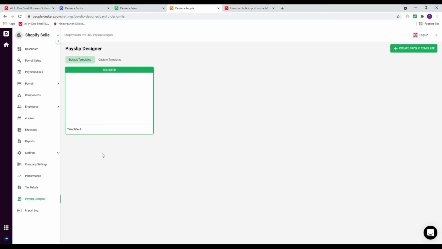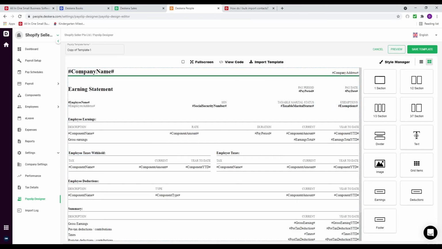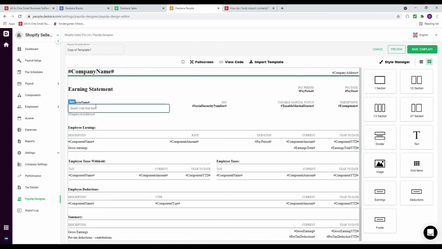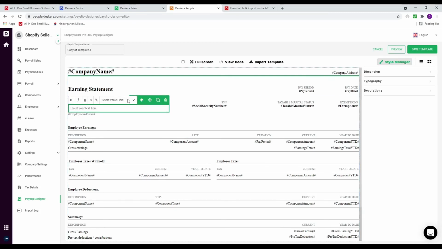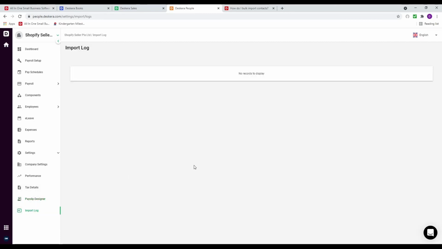We have our Payslip Designer. This is where we can create our custom payslip. Inside here, I can just drag in text fields or dividers, earnings, deductions, and footer. If I do a text field, I can then select the placeholder. This information, of course, changes based upon which country you selected. It's all based upon compliance. We can see the import log here as well.